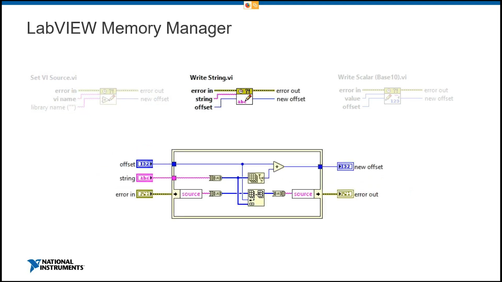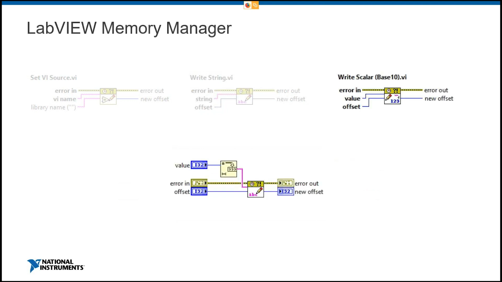Write string is the one that everything else uses. It's an in-place replace of an array of bytes, so it's already a pre-allocated array that we're just going to insert our data into. And of course, if you want to write an integer to it, it's going to convert that to a string and then call the write string function to insert that.